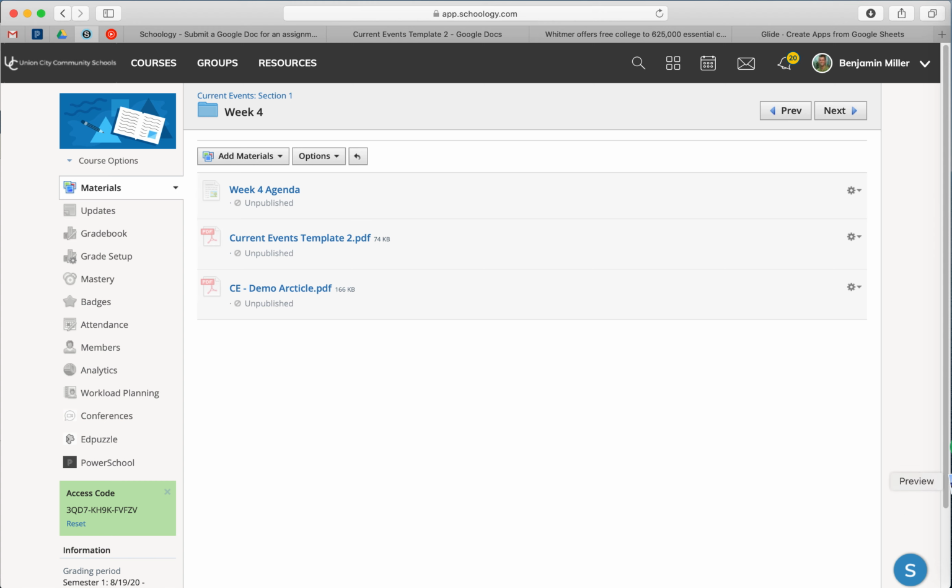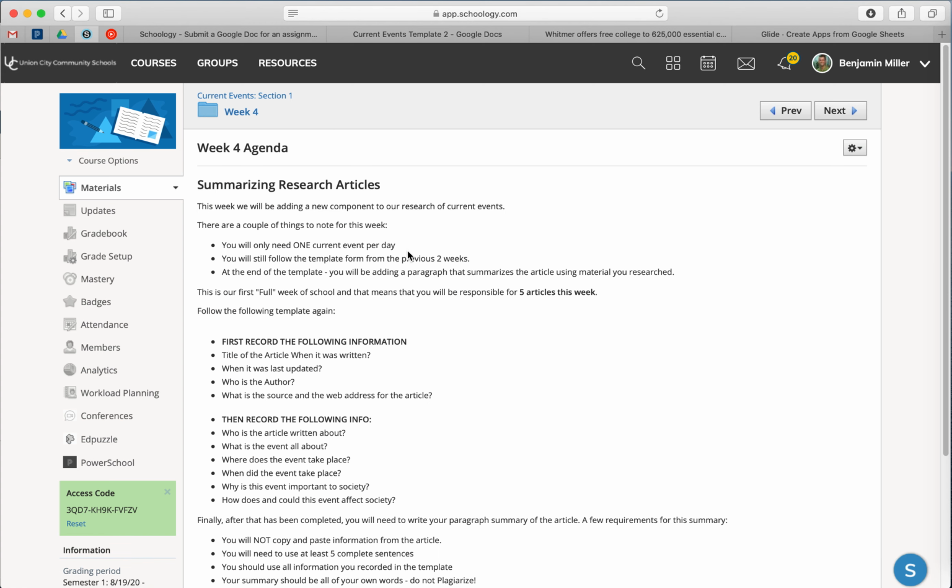For this demo, we're going to look at, in week 4, adding a little bit of summarizing to our research. Currently we've been researching 2 articles per week. We're going to switch to 1 article per day. And you're still going to follow the same format.